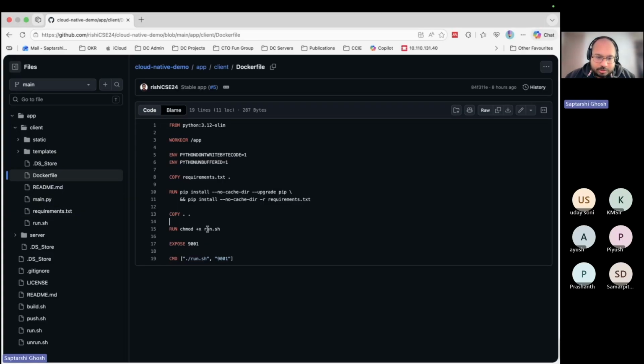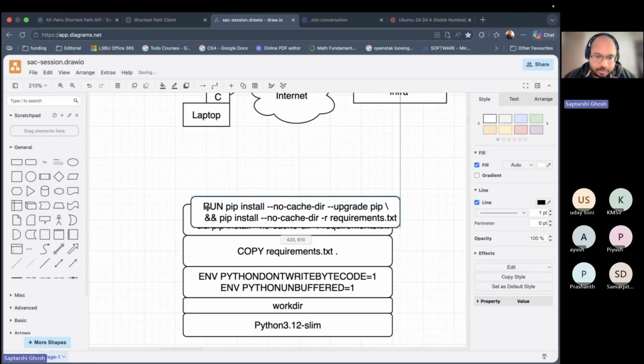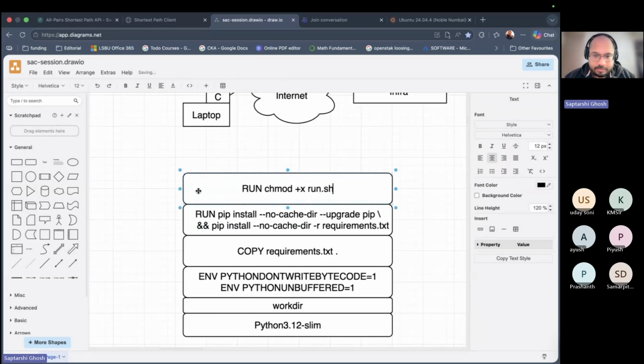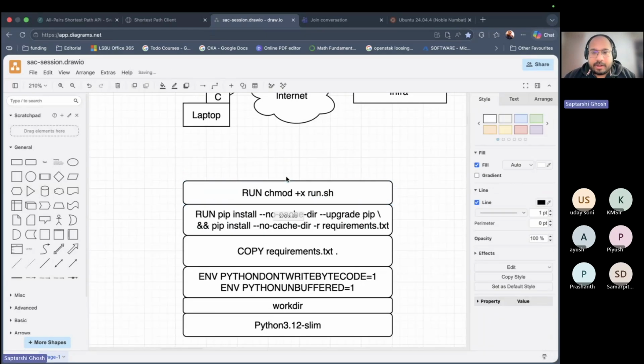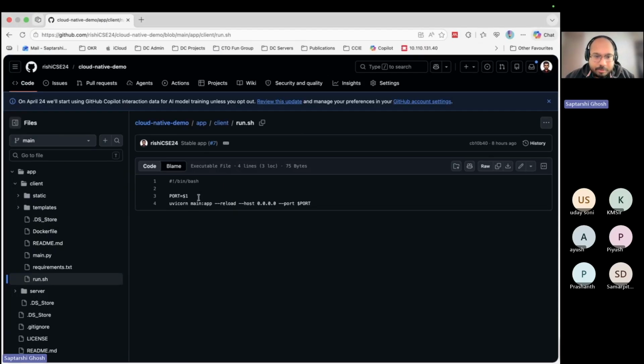Now we get to the run module. So run chmod. This is the last layer that we are going to put. Not the last, but penultimate layer that we're going to put. So here, you first make this run.sh executable, so we can execute it. And we know what's the content of the run.sh, which is taking a port number as input and running the uvicorn with the port number. So it will make this application accessible.